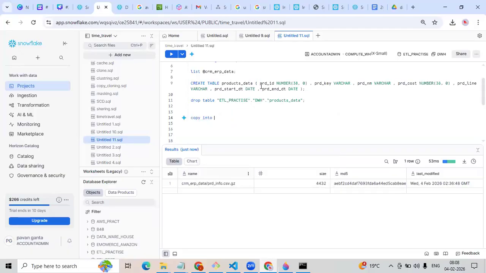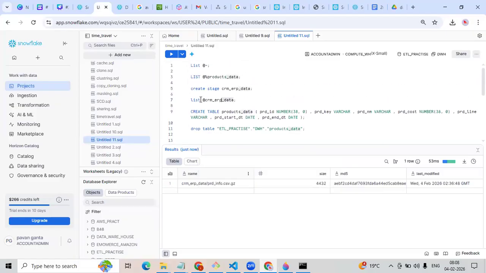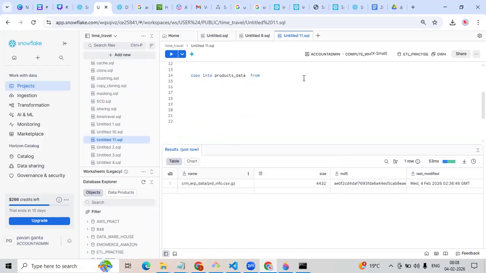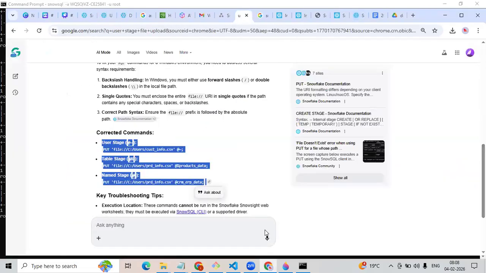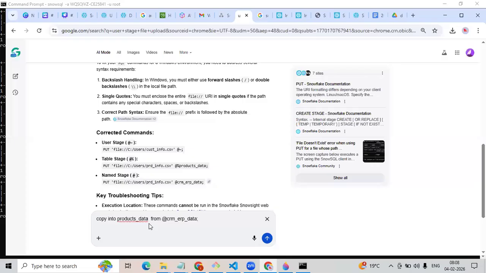So from where do we need to load? From this stage: copy into this table from this. We'll end the class in 2 minutes. It will be done in 2 minutes, it will not take much time.